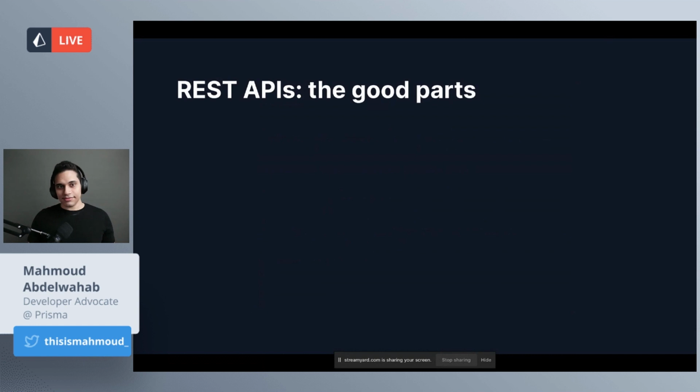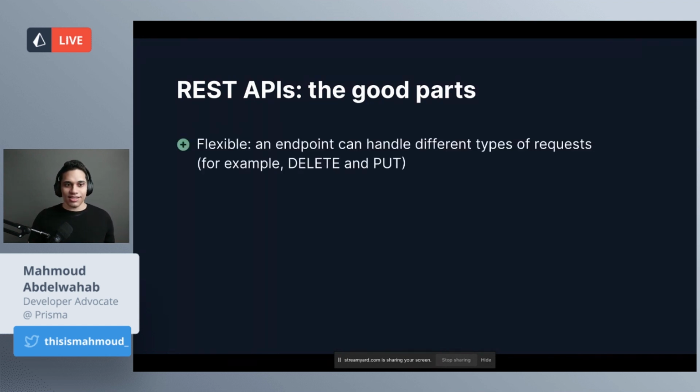So yeah, REST APIs do have some good parts, and that's why they became popular in the last couple of years. The first thing is they're flexible.